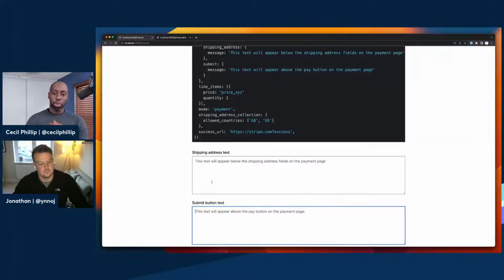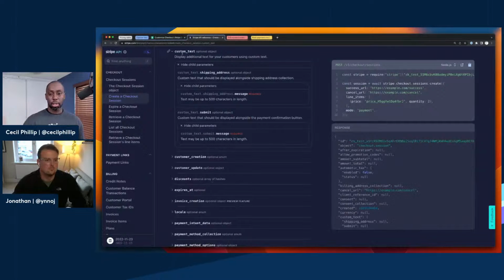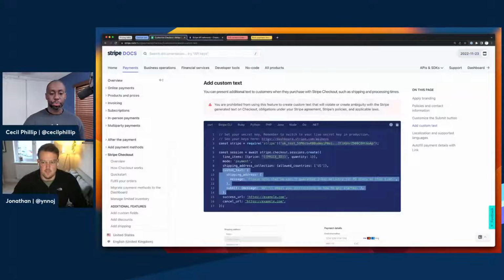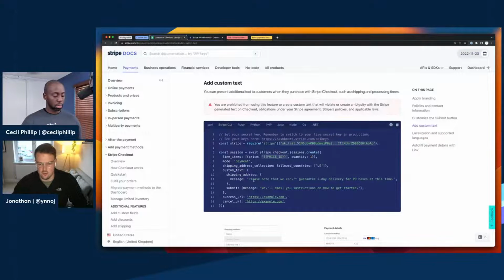So I know we can put them into the shipping area. You showed that we could also put it by the submit button. I'm guessing if I go to the docs, I can see all of those different places that I could add custom text, right? Yeah. So right now, those are the only two that are available.